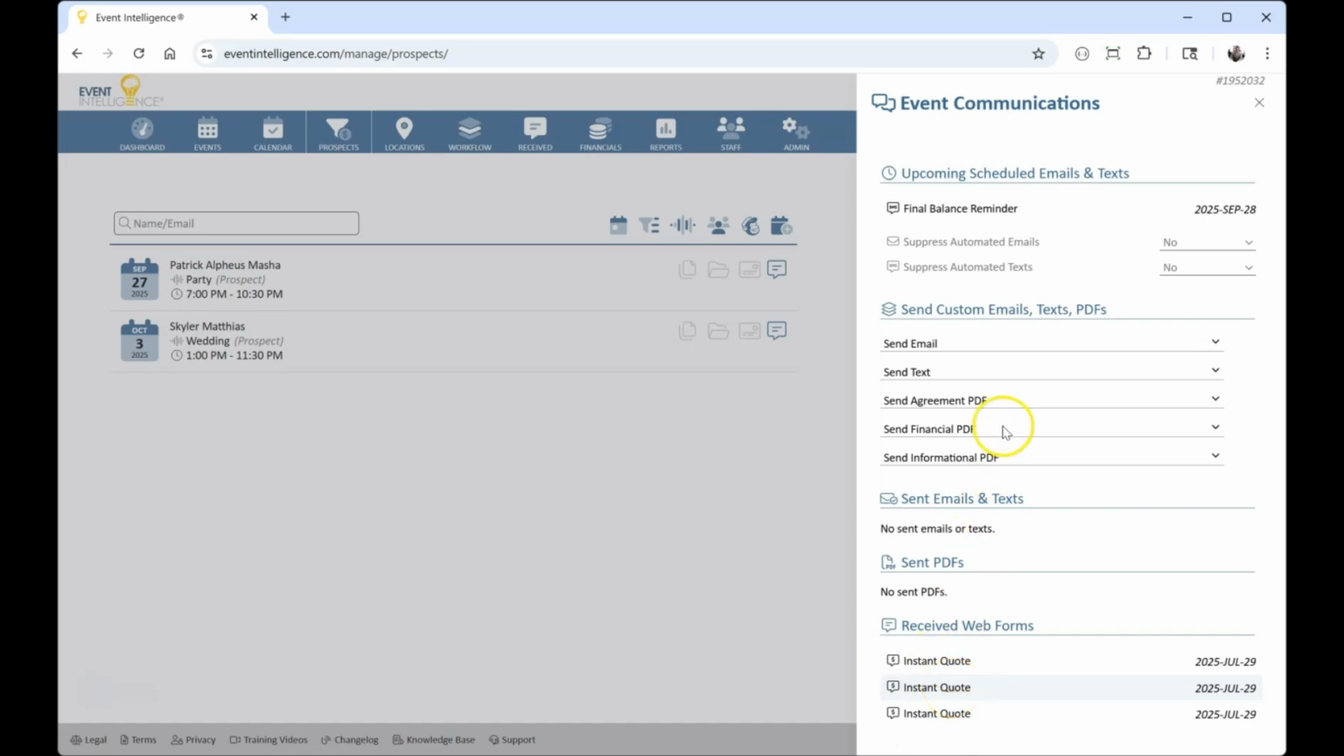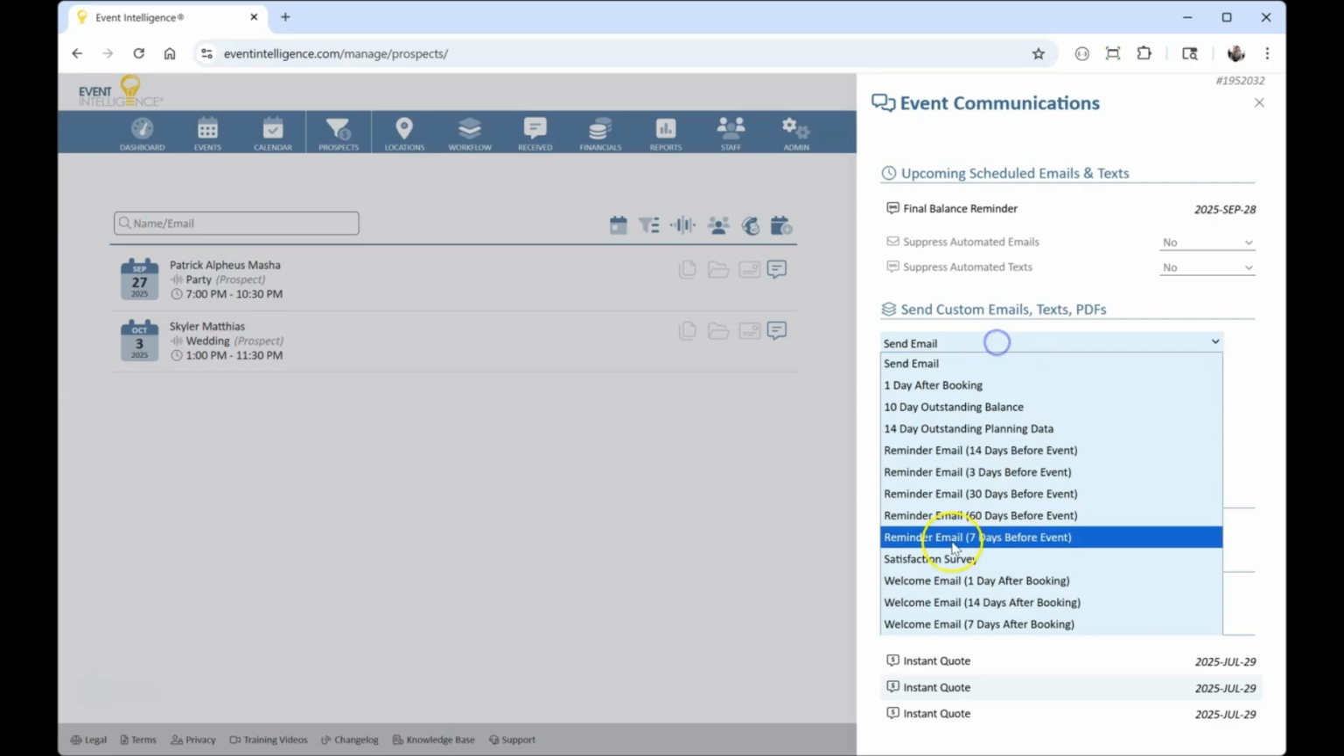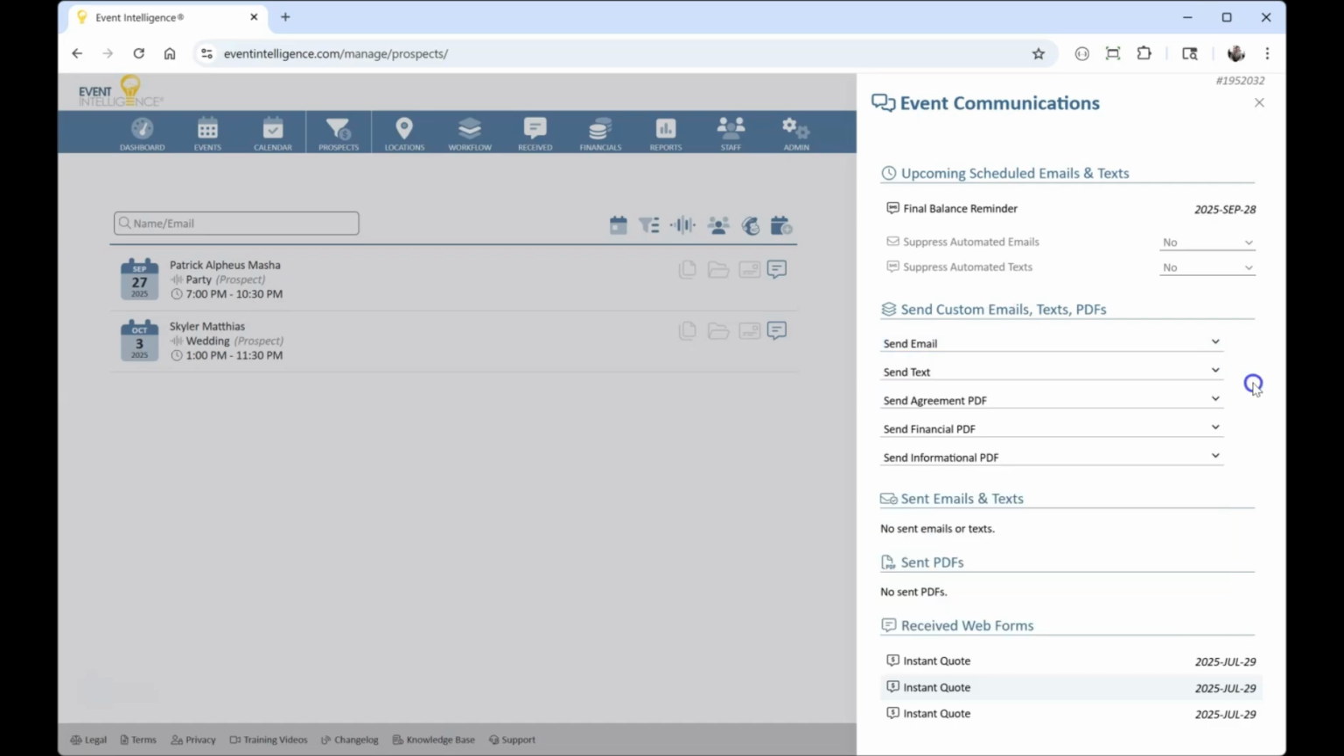And let's say now that they're in the system, you want to set them up with a proposal, or you want to send them out a contract, or maybe you just want to send them an introductory email with some more information. You have that ability to do that in here as well.